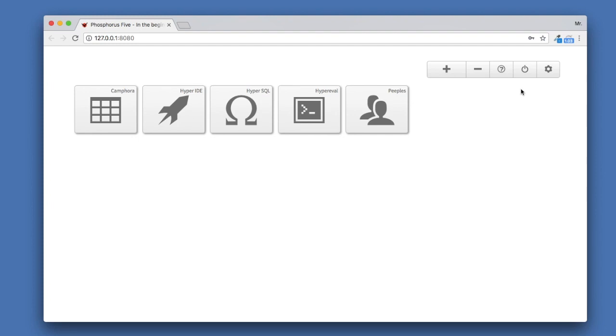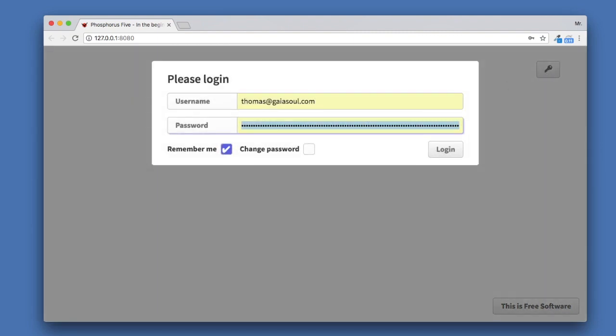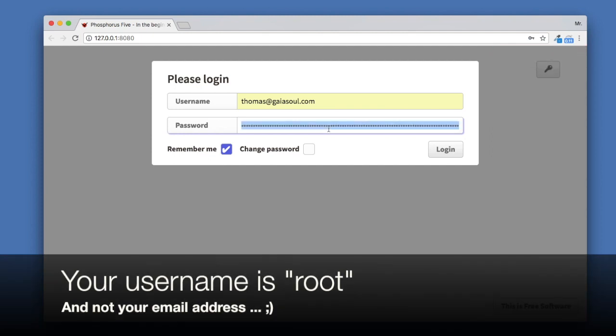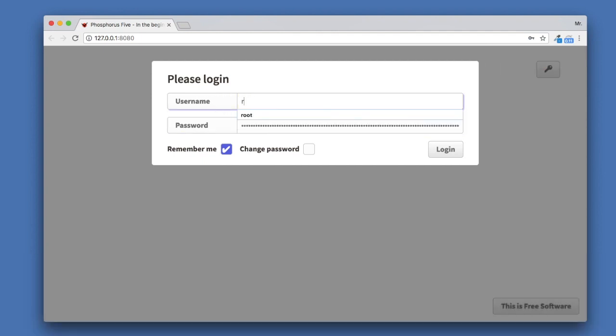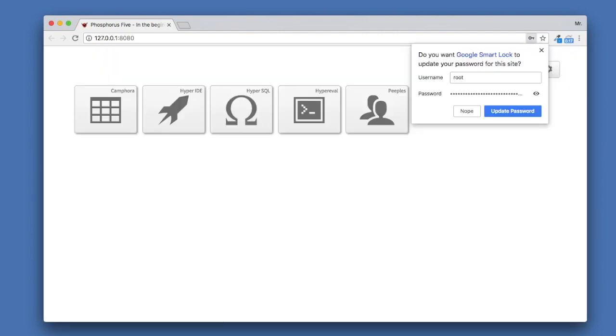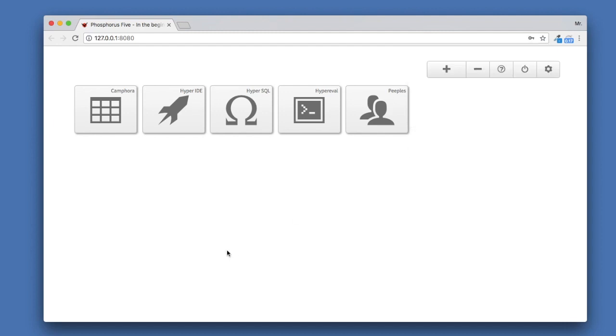However, if the browser doesn't ask you if you want to store your password, you can actually just log out and log in again and paste in your password, at which point your browser hopefully is going to allow you to store your password. Notice your username is root. It is not your email address. ROOT is your username. As you could see, I could log in with my email address.